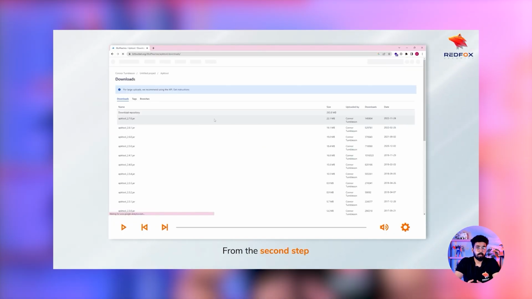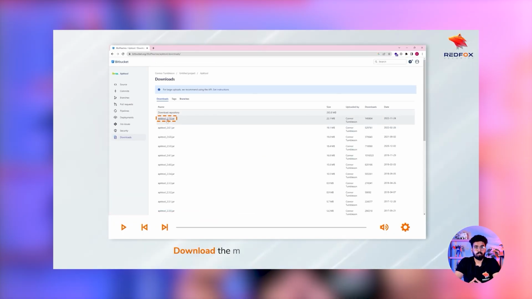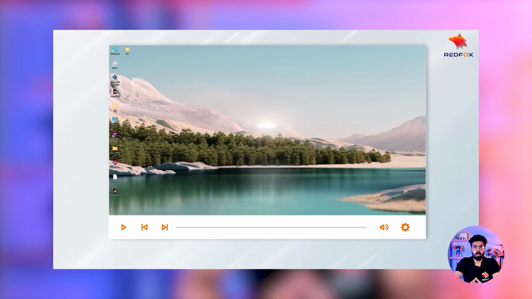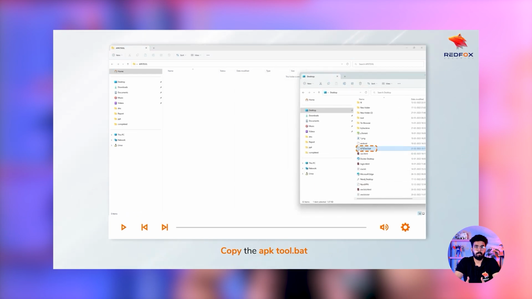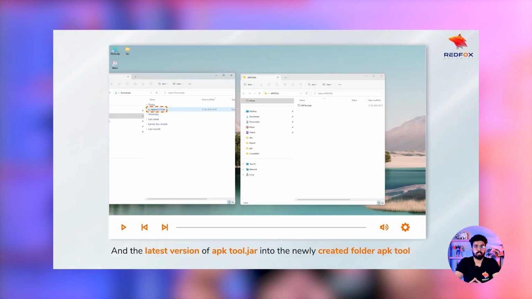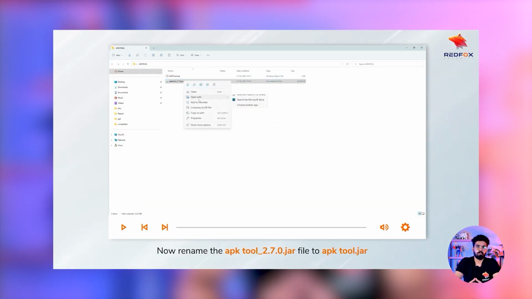From the second step, click on APK tool. Second, download the most up-to-date APK tool. Now make a new folder named APK tool in your directory. Copy the apktool.bat and the latest version of APK tool jar into the newly created folder APK tool. Now rename the APK tool 2.7.0 jar file to apktool.jar.